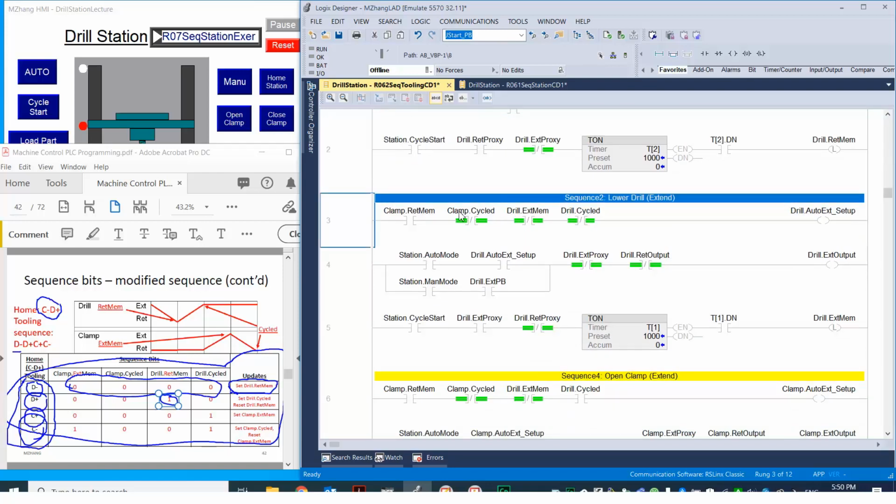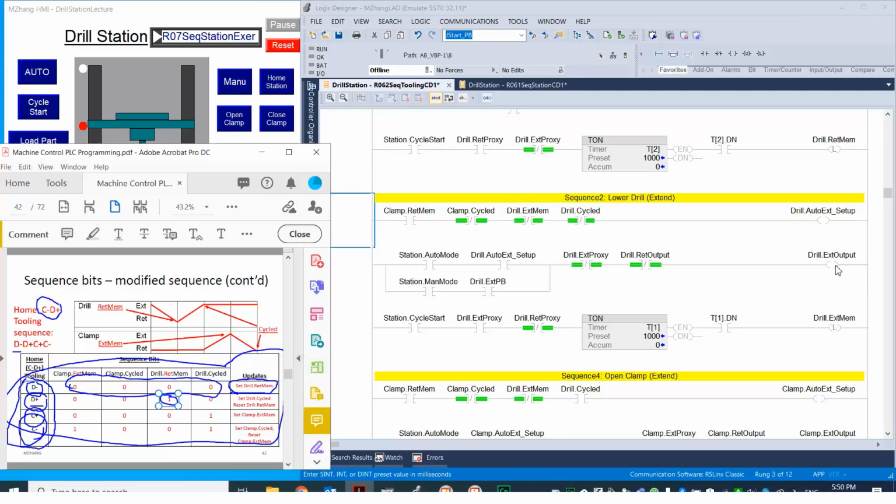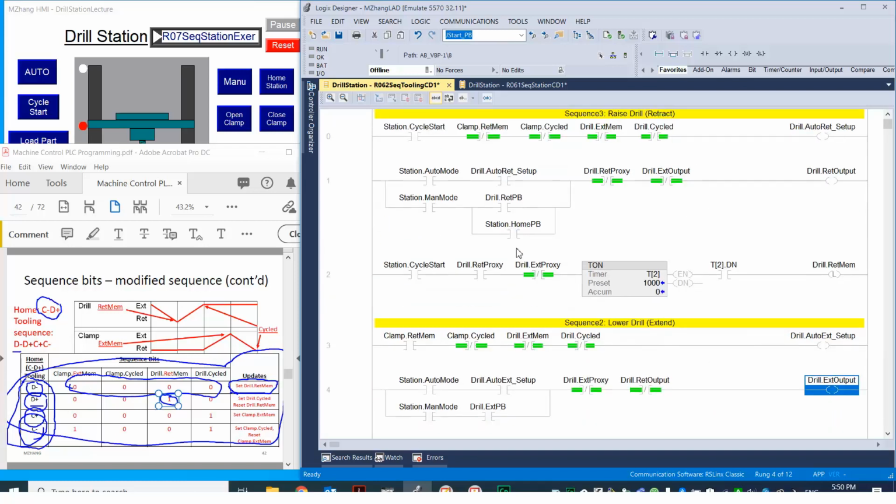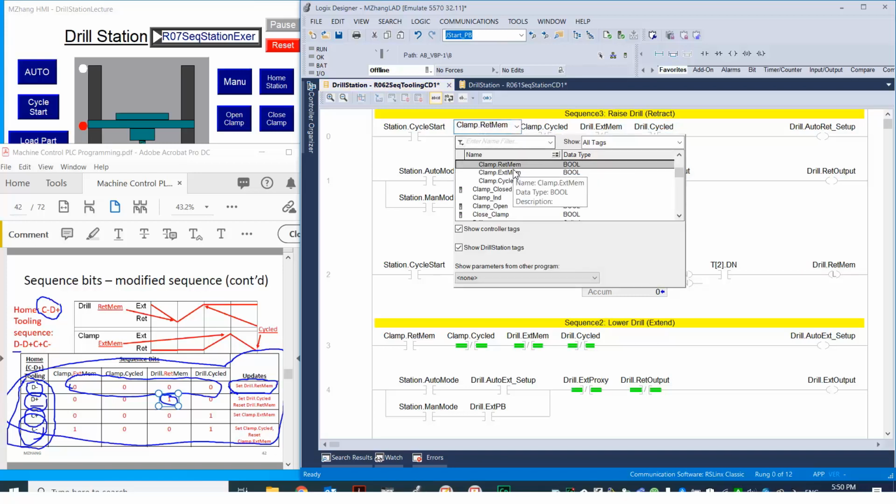Then let's look at the second sequence. The second sequence is supposed to be extend the drill. Right? Extend drill we already moved into place, but the combination is different. It's supposed to be both clamps should be extended. Let me see here. Yeah, I made a mistake here. You can see, even though the instruction is right, the sequence bit is different. Right? This is clamp extend memory, but that's the old one. Right? So we also have to change this to extend memory.